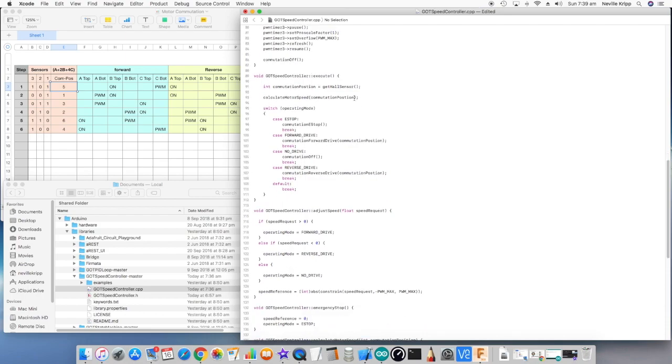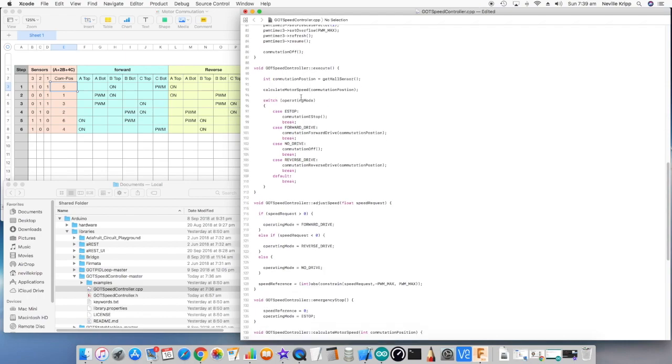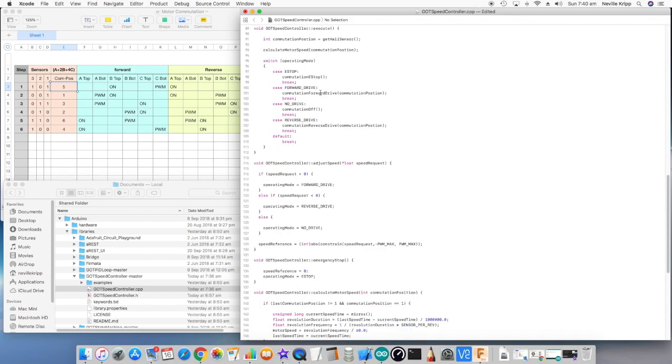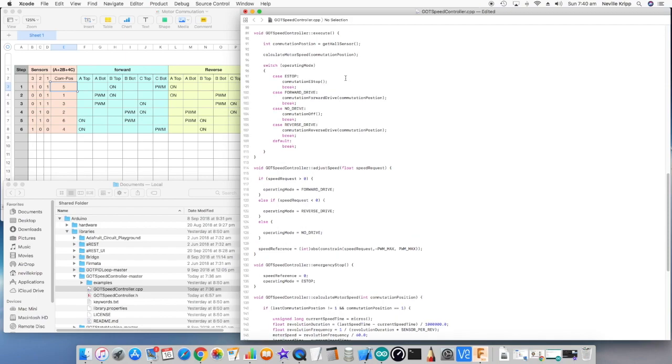The next method we come to is execute, and basically the execute is fairly straightforward. It just gets the sensor values, which are converted to a commutation position, and calculates the motor speed based on that position, and then calls whichever mode it needs to call depending on which drive mode it's actually in. And in the constructor, you'll remember we set it to no drive, so it'll start off just executing commutation off every time through this particular loop.